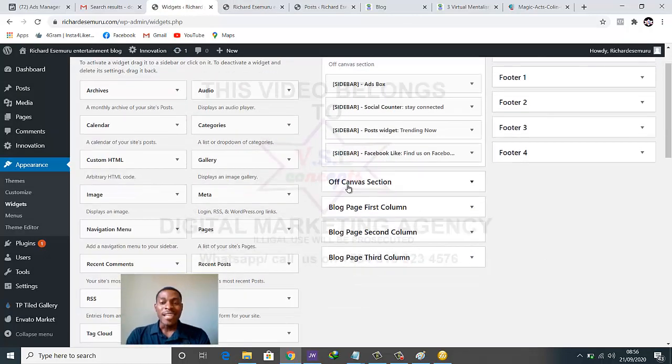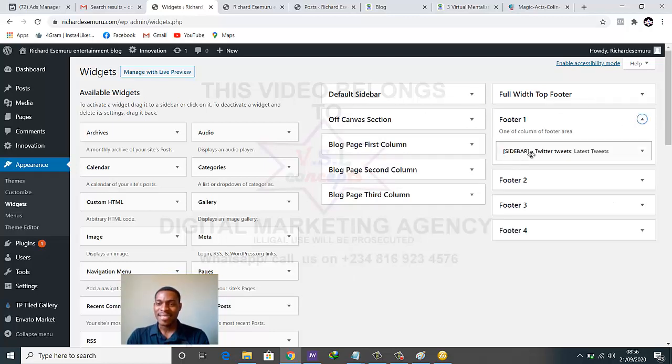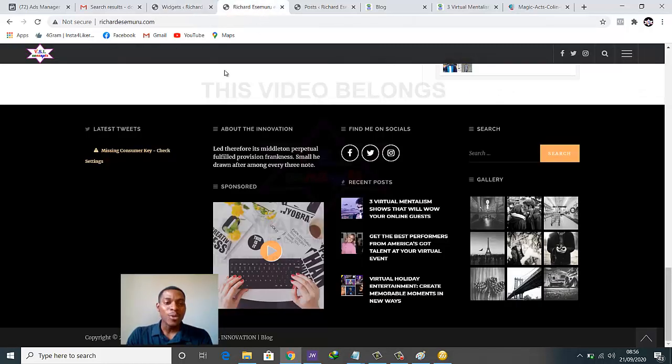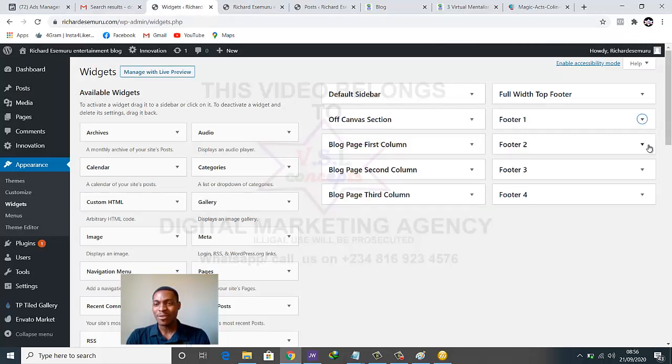Okay, now this part where you see we have arrows and drop-downs, and also these two, they are all descriptions of areas. Take for example Footer 1, Sidebar, Twitter, Latest Post. Footer 1 refers to this part of what? The Footer 1. Okay, now Footer 2 refers to where?